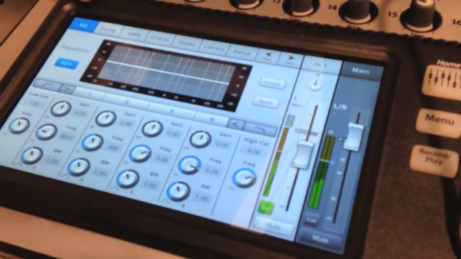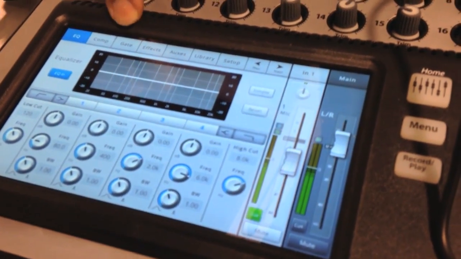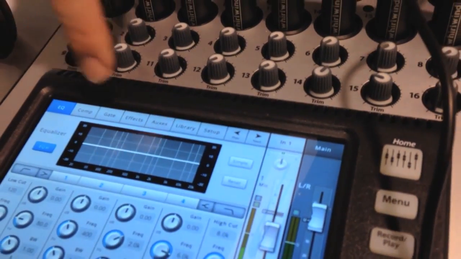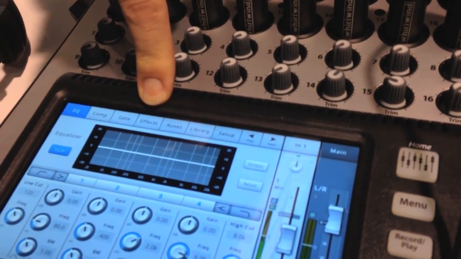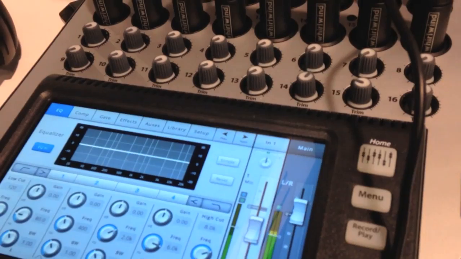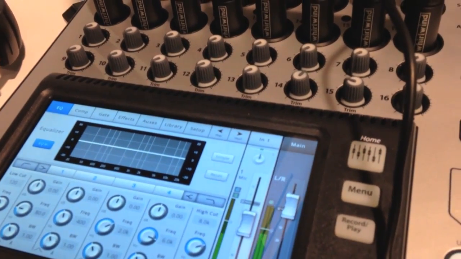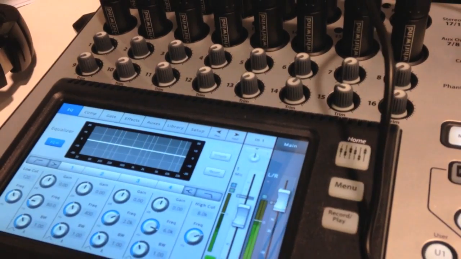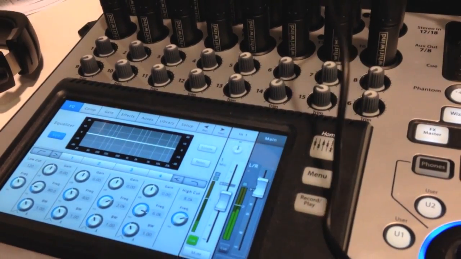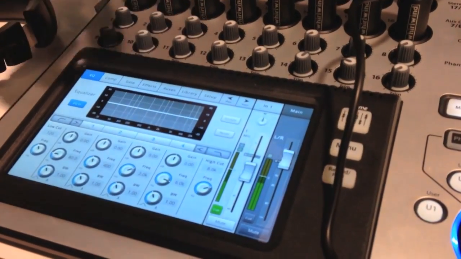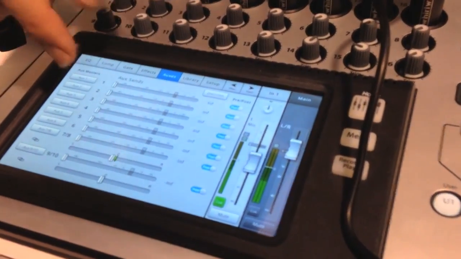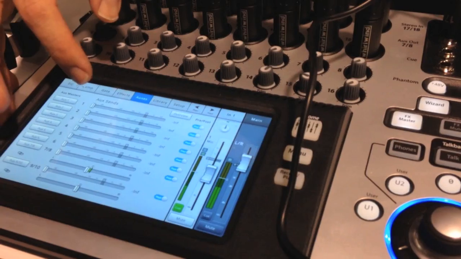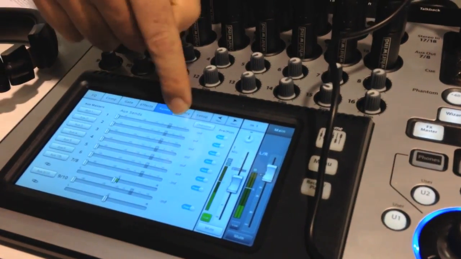Now you have EQ, compression, gate, effects, and there are 4 effects engines on the board. Each effects engine can be assigned either a reverb, we have 3 different reverbs to choose from, chorus, or delay. And we have 2 different types of delays to choose from, a mono or stereo. And separate aux sends. So this is where you would assign to your analog outputs for your monitor mixing.